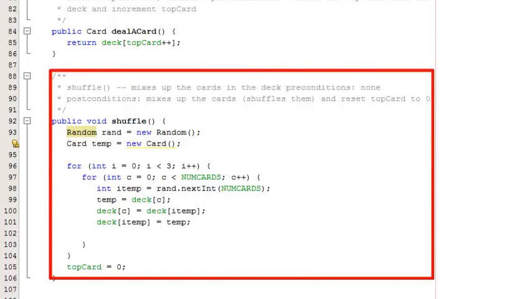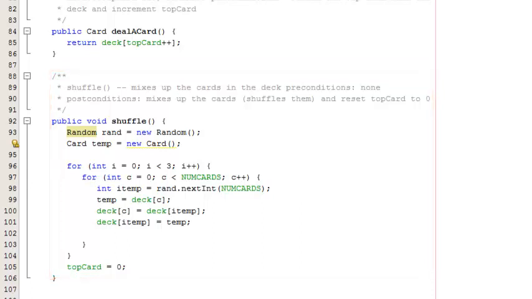Let's look at the shuffle. We use a random number generator. We create a temporary card, and we use 3 shuffles per card. So we see an outer loop going from 0 to less than 3. For each card in the deck, we swap it out with a different card in the deck. And we do that 3 times to shuffle the deck of cards. Then we reset top card to 0. So let's add those lines of code to test card deck.